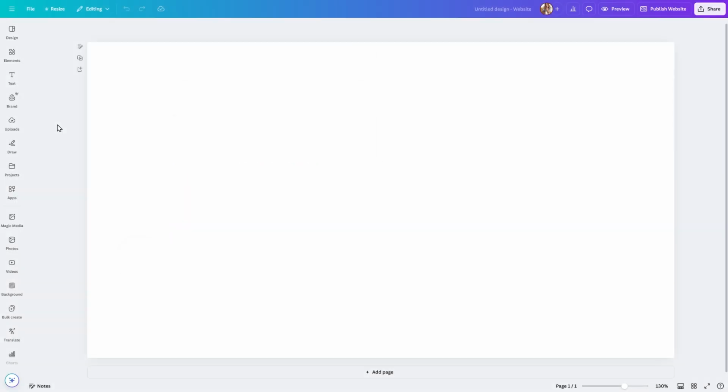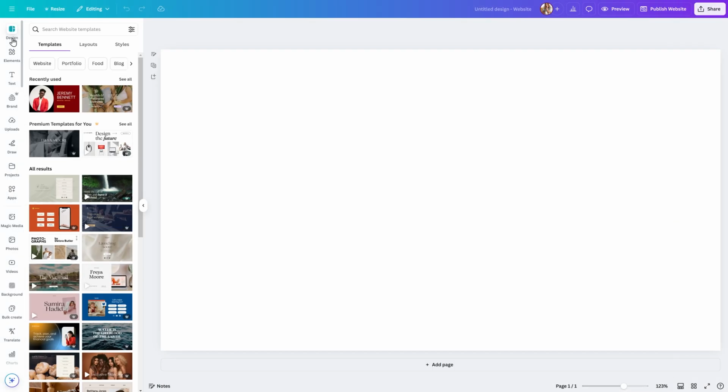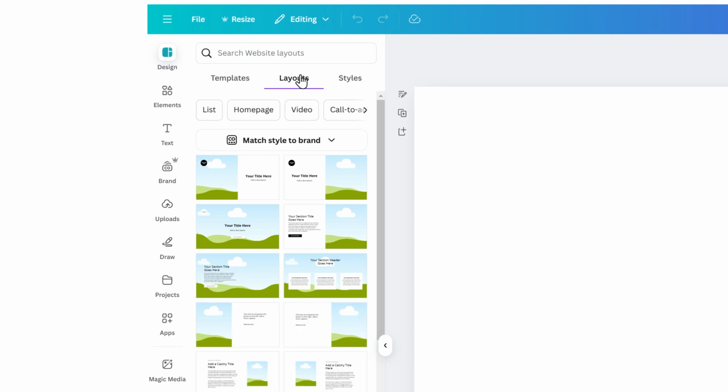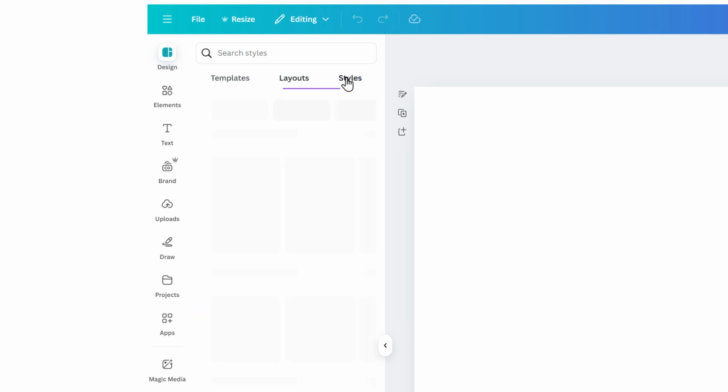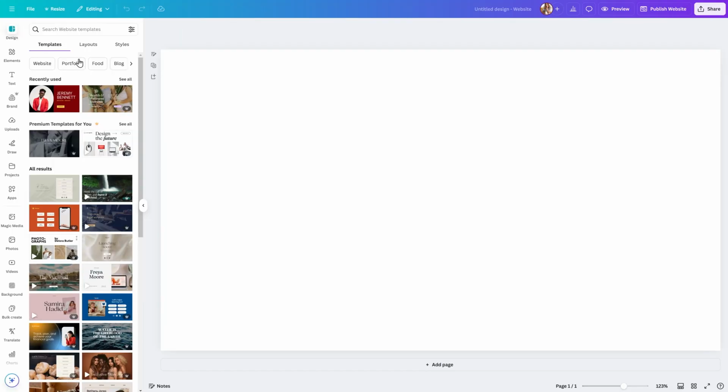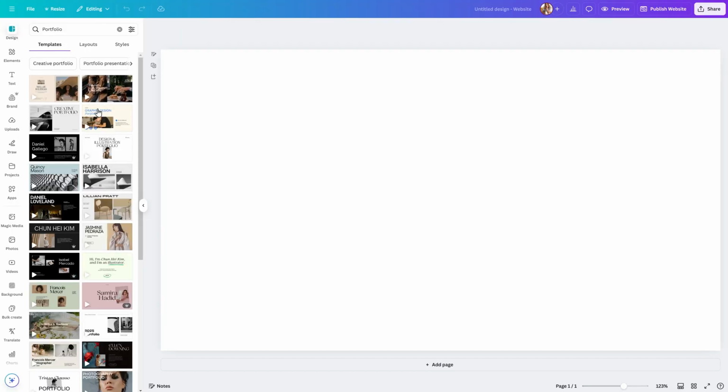If you're starting your Canva website from scratch, you can click on Design in the top left-hand corner, and it's going to reveal some templates. There are some categories that will populate at the top. You can click on Layouts if you want to drag in different layouts, and you can also edit the styles by clicking on combinations of colors and fonts to really customize the aesthetic of your Canva website. So we're just going to click on Templates, select Portfolio, and choose one that fits our needs.